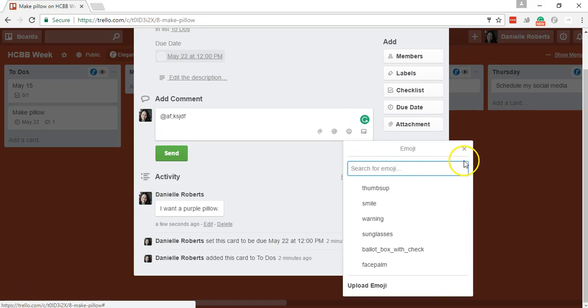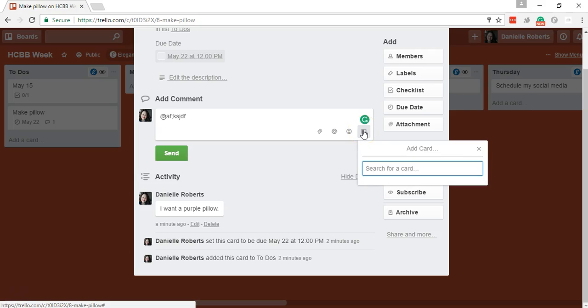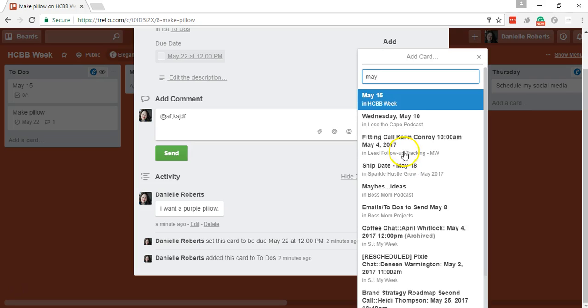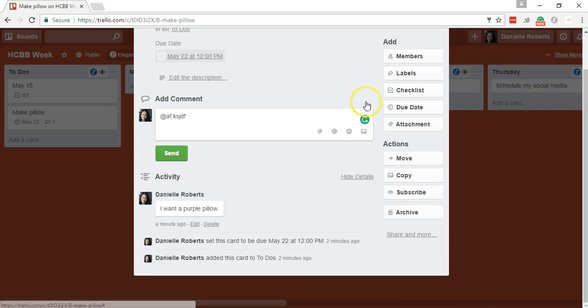They have emojis, which is pretty awesome. And then you can add a card, so you can search for a card and add that to this. So you can say May 15th, Heart Center Biz Bosses Week, and add that to it.